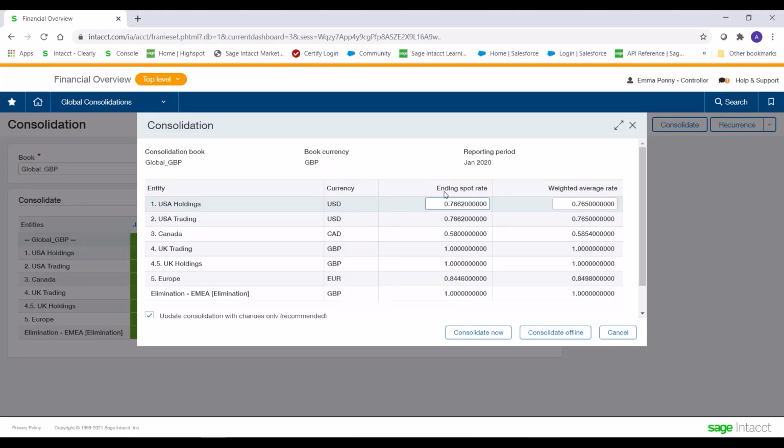I'm then presented with ending spot rates and weighted averages. Incidentally, these can be auto-calculated. So the system has something called an Intacct daily rate. On any given date, the system will push out to a website called oanda.com and pull back in what the current exchange rate is. So I can choose to consolidate now.